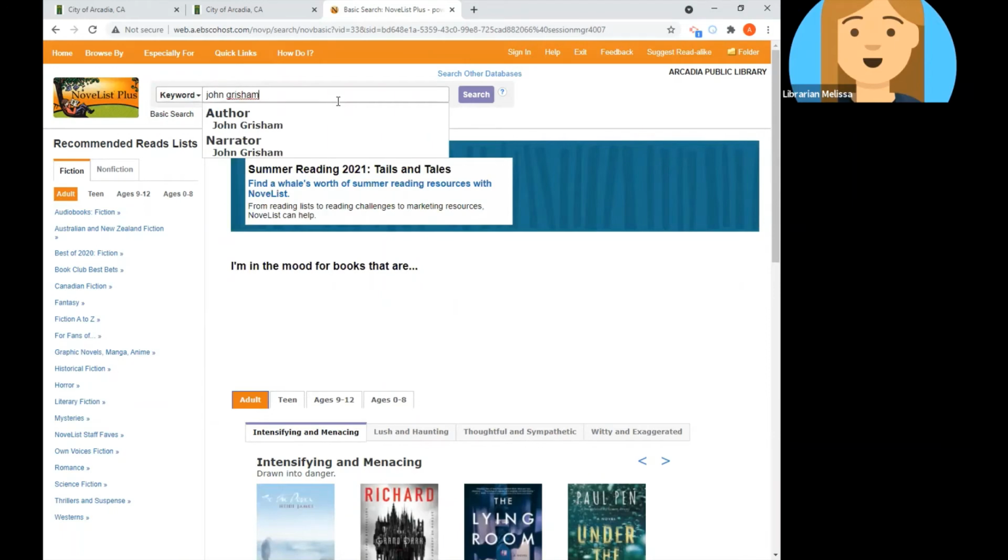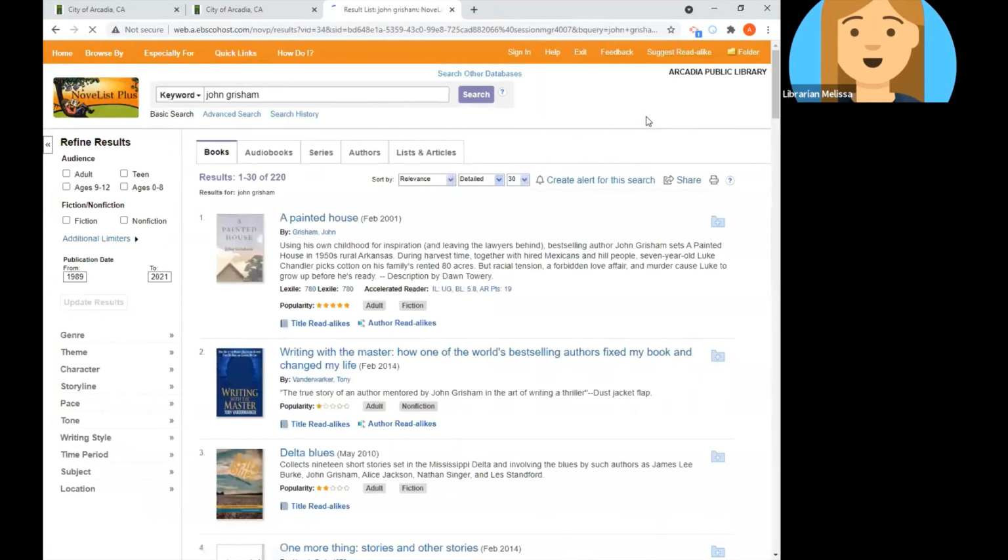You'll notice that the system gives you some predictive text, which is helpful, especially if you aren't sure how to spell an author's name or part of the title. You'll notice that I did a keyword search for John Grisham. I left it as keyword. I'm going to go ahead and hit search. And within the system, I've gotten 220 total results.